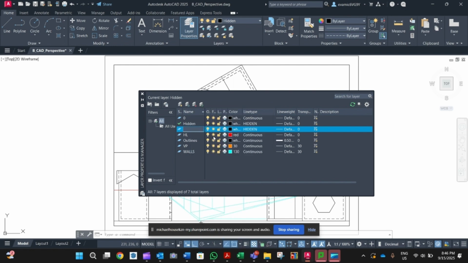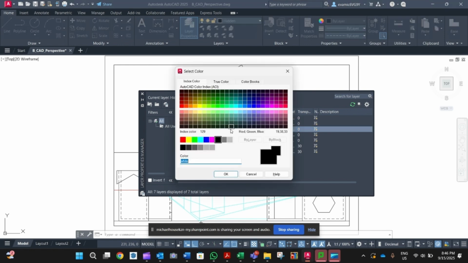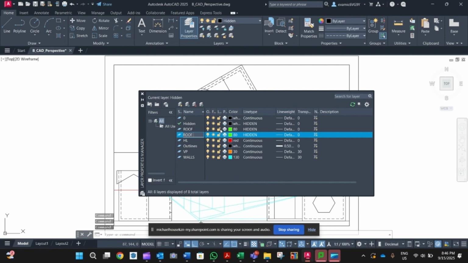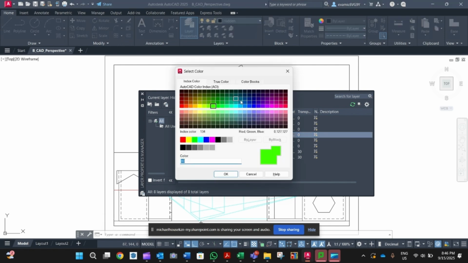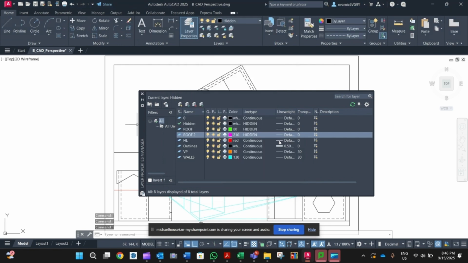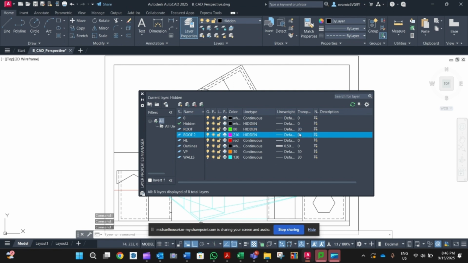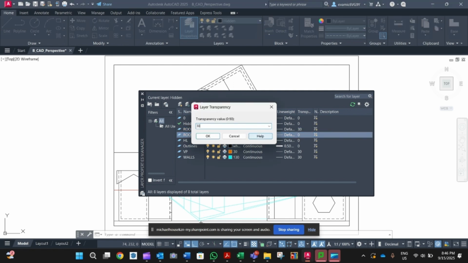So I'm going to call this one roof 1, and I'll make this a certain color. Probably I'll look at green, a nice light green. And then I'm going to have a new layer. I'm going to call it roof 2. And then I don't know if I've got a pink layer already, so I'll go with pink. We're going to go with a bit of transparency as well. I like to do a bit of transparency so it's not too dark. There we go. Good to go.